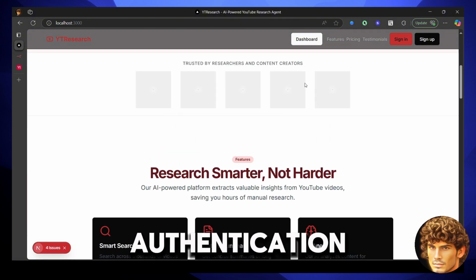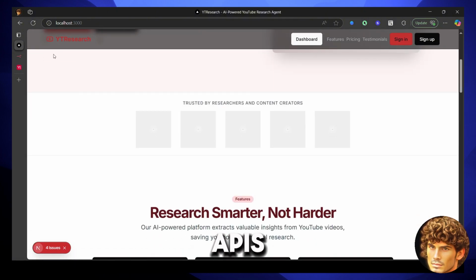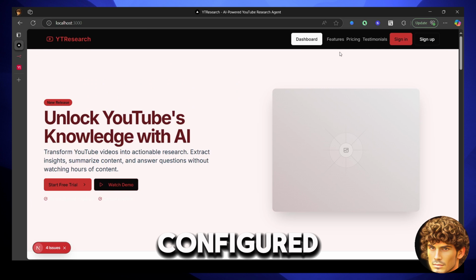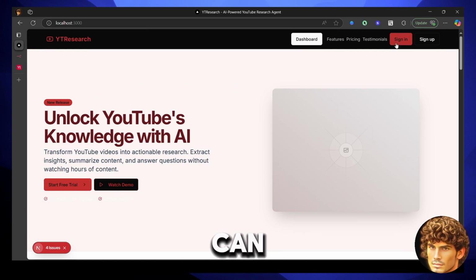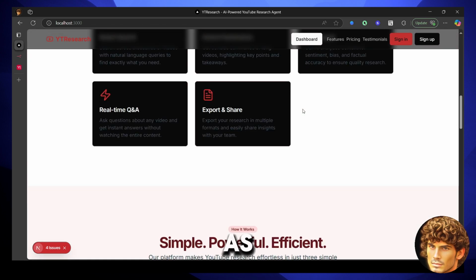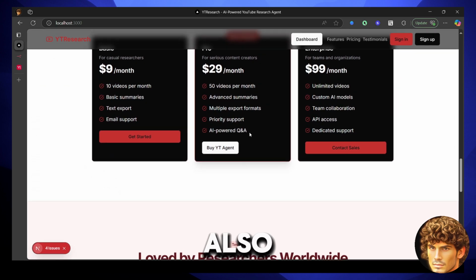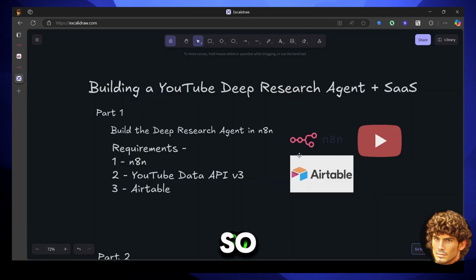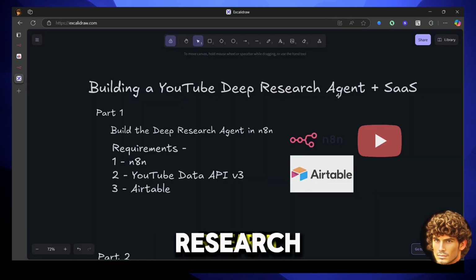There is authentication, database, and all the APIs and n8n agent configured. For example, you can see we can sign in and make our own account here, and all the information is stored in the database. And you can sell this SaaS as a subscription-based model. And I've also configured a Stripe link here. So let's start by building the YouTube Deep Research Agent.